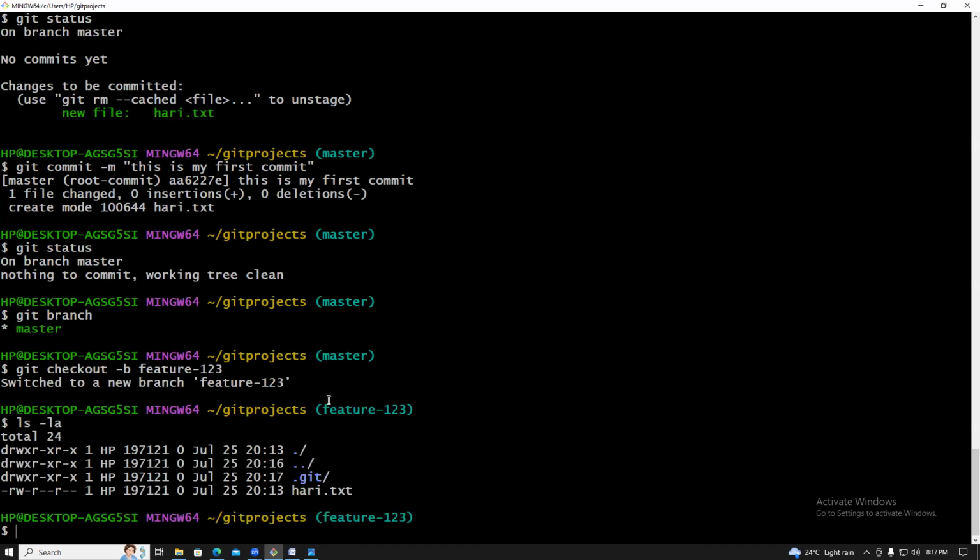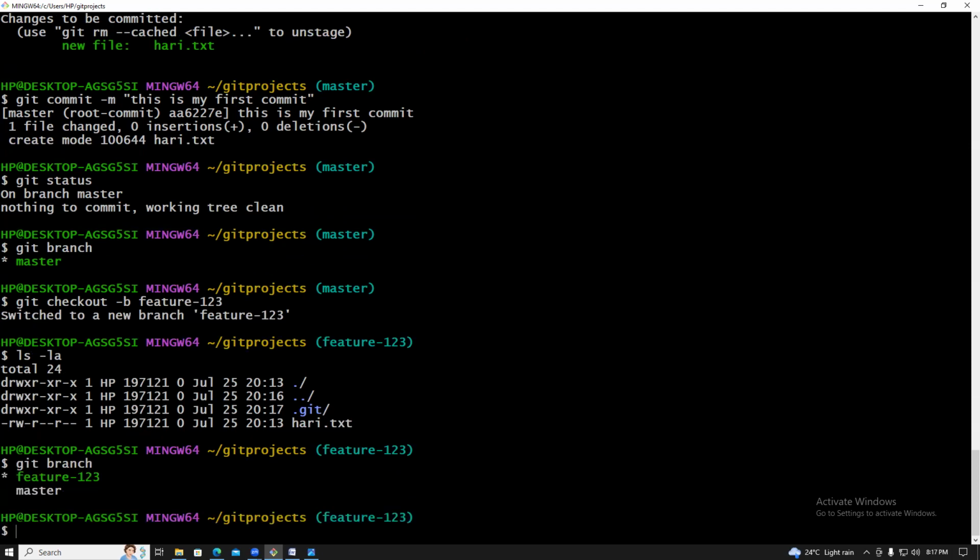So the feature branch is created and switched to. Now you can check git branch. What branches are available? Feature branch and master branch. But which branch are you in? You are in the feature branch, guys. So you switched from the master branch to the feature branch. Now you can add anything into the feature branch and then merge it to the master branch. Now you understood how to create a branch.